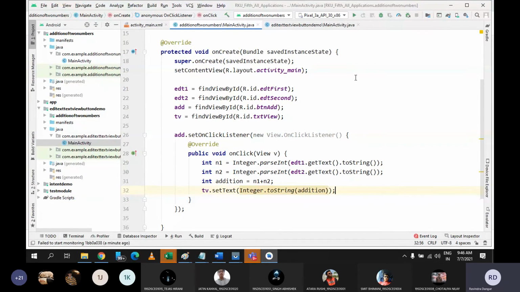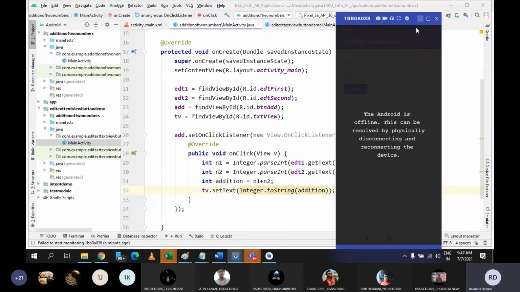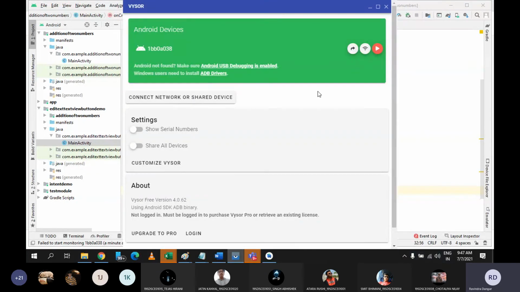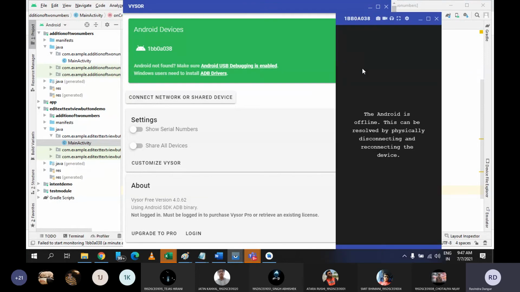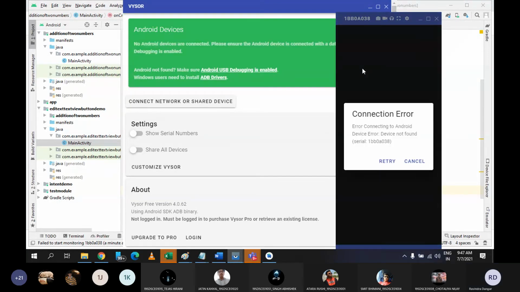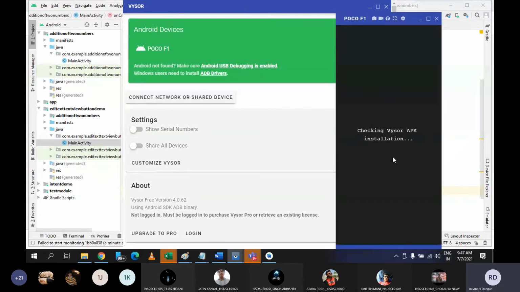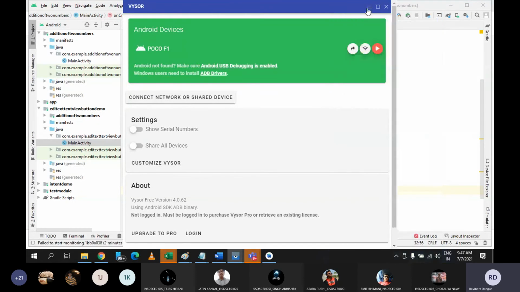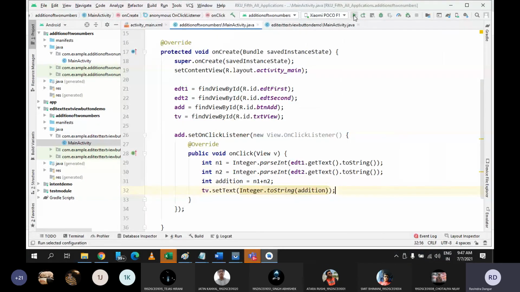Why is my phone disconnected? Yeah, let's run this file again.